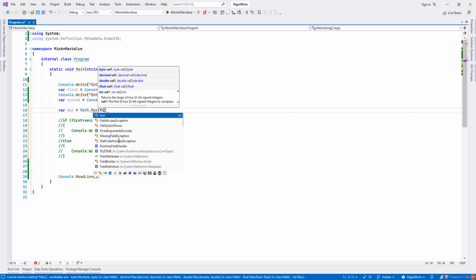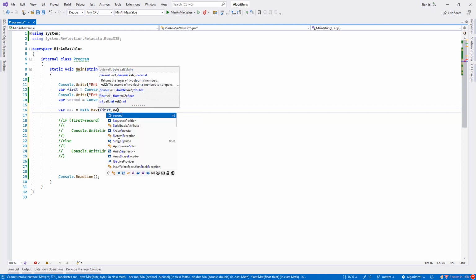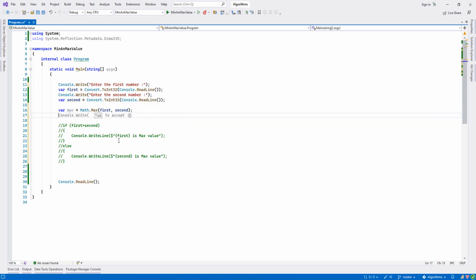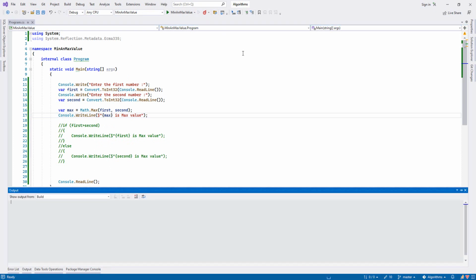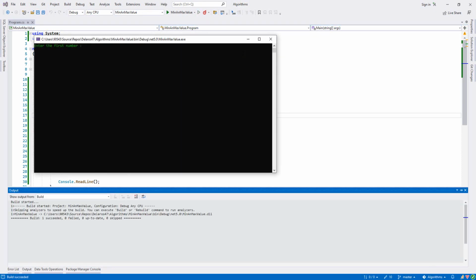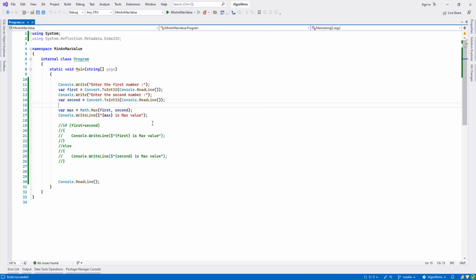So I will pass through first and second number, and then we'll get our max, and I will say Console.WriteLine, and then we'll say is max value. Now let's run it. Let's say 47, 110. 110 is the max value. This is that much simple, guys.